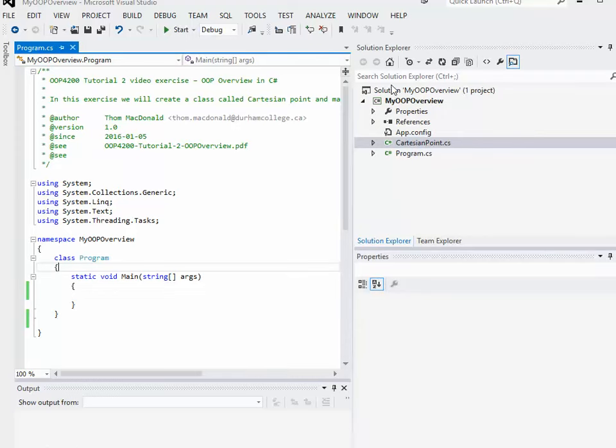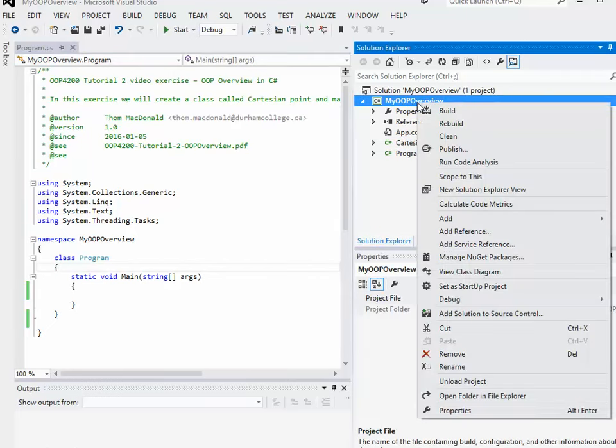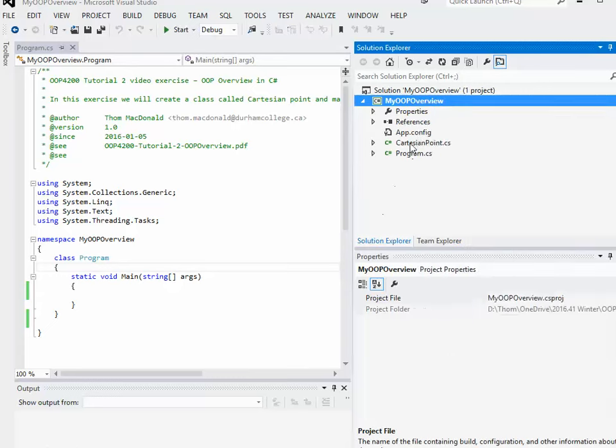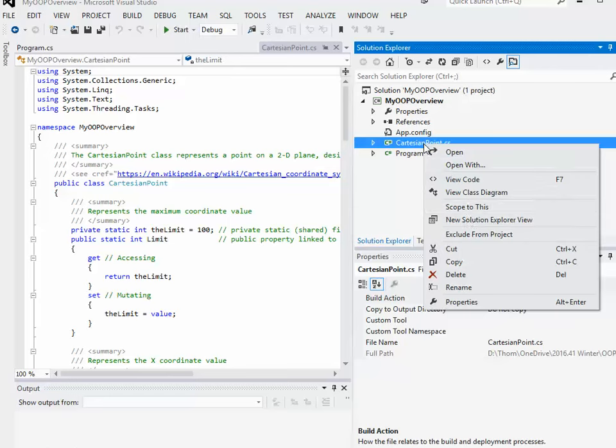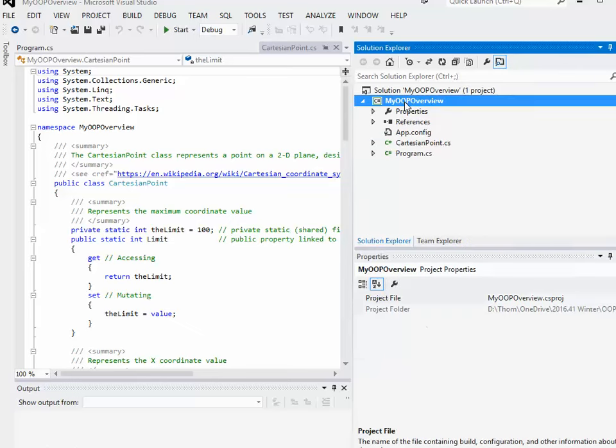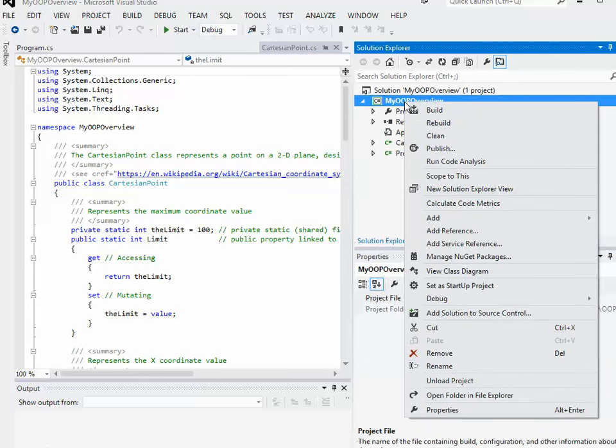So I've just made Solution Explorer a little wider for us here. I have two options. I can right click on the actual project to view the class diagram, which would include all of the classes in this particular project, or I can go to the Cartesian point.cs file, right click on it and choose view class diagram. That would show me just the Cartesian point, just basically what's in the source code file. If there were multiple classes, I suppose in that source code file, it would show them both. But at any rate, I'm going to do it at the project level. So I'm going to see both the Cartesian point as well as the program class.